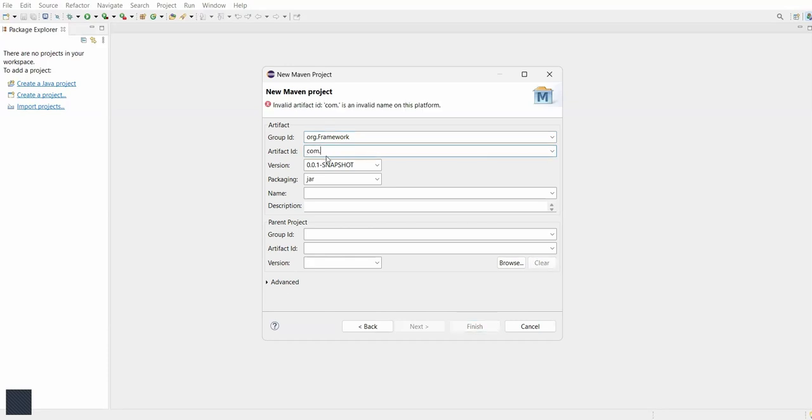We are using MakeMyTrip, right? So you can say MakeMyTrip dot TestNG framework. Otherwise you can do page object model and page factory. Other things we are not going to touch. Just click on Finish.